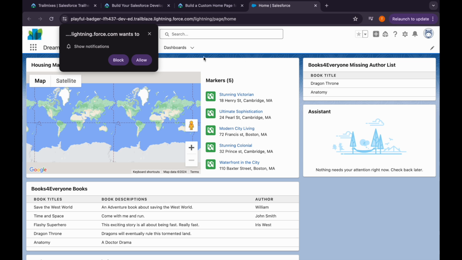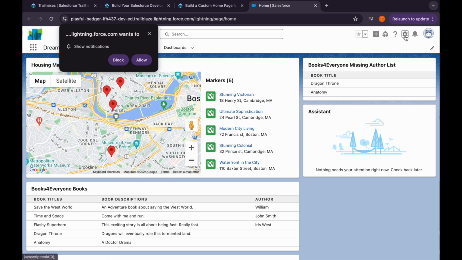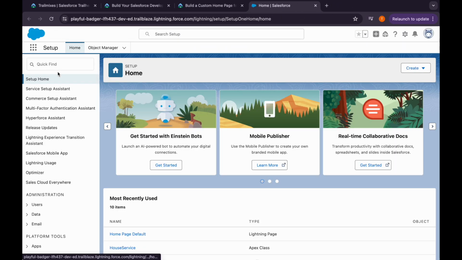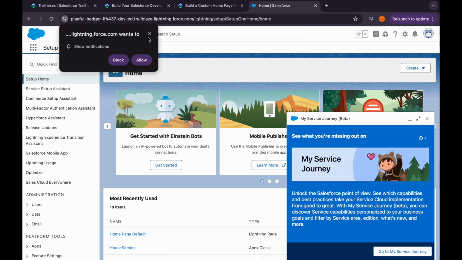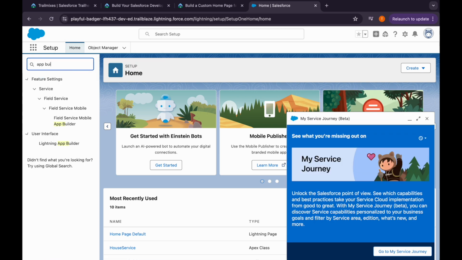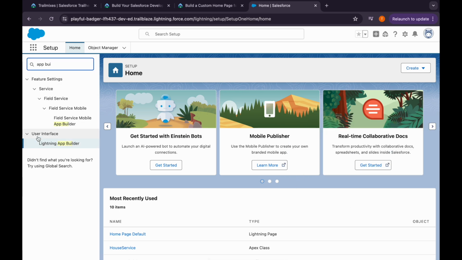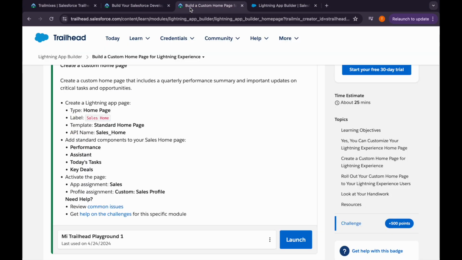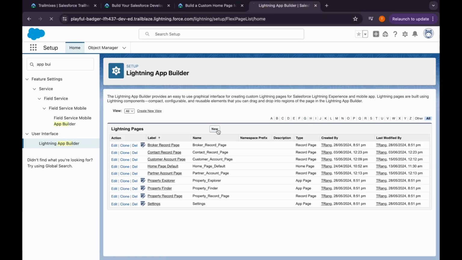Okay, so I'll go to the playground and then move on to the setup. I'll close this. Search for App Builder. Lightning App Builder, I'll select it and let it open. I'll copy the name of the label in the meantime. We'll click on New.